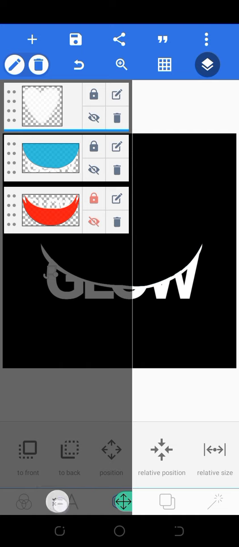And then bring it down. It's too tiny, so I'm not going to be moving with my fingers. I'm going to use the positioning tool to do that. Alright? And now I'm going to merge it. I'll merge.